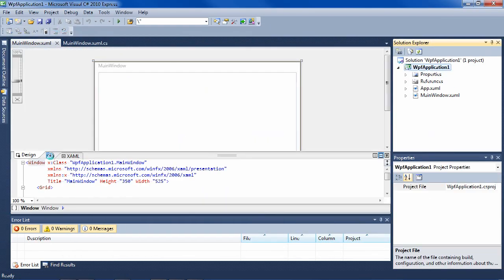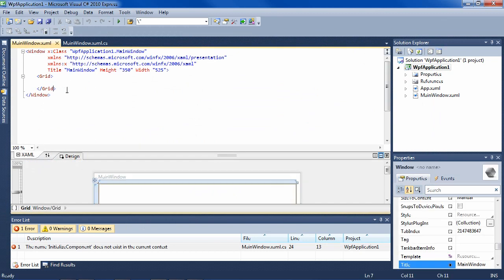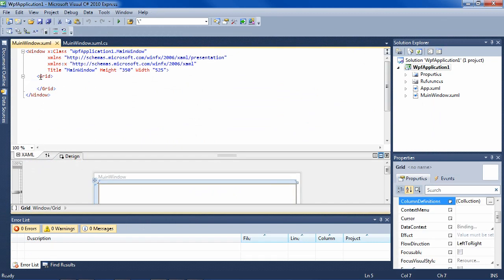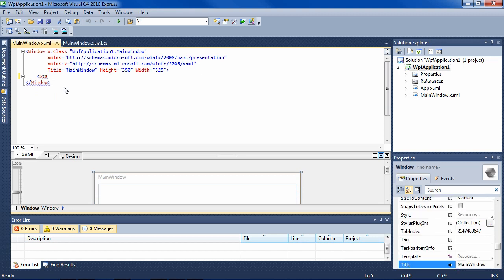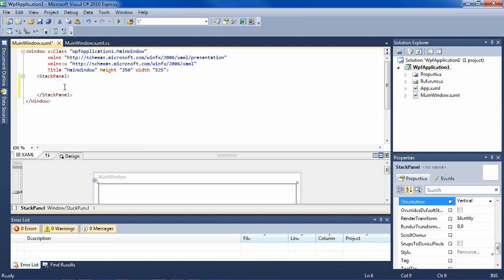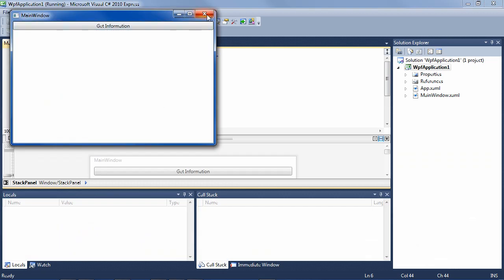Go ahead and switch to XAML. And let's make this a stack panel. They can be easier to work in because things are just stacked up on top of each other. And let's make a button. Content of the button is get information. So let's see how that looks. Okay, it's a big long button.